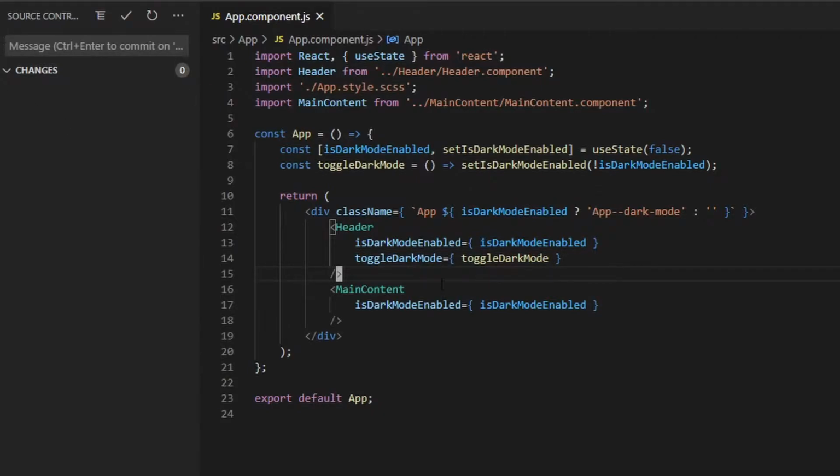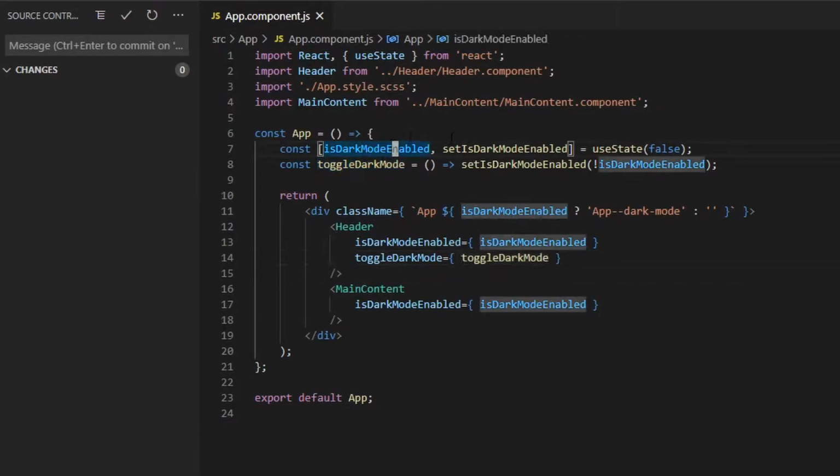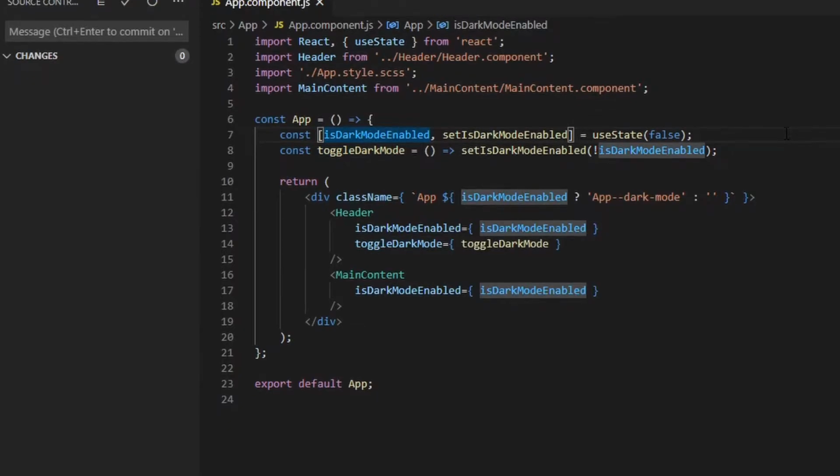A global state is just a shared state that any component in the app can access. They can read it, they can write to it. Well, if you've heard about Redux, that's basically what global state is. So in this video, we're going to put that dark mode state inside of Recoil global state.